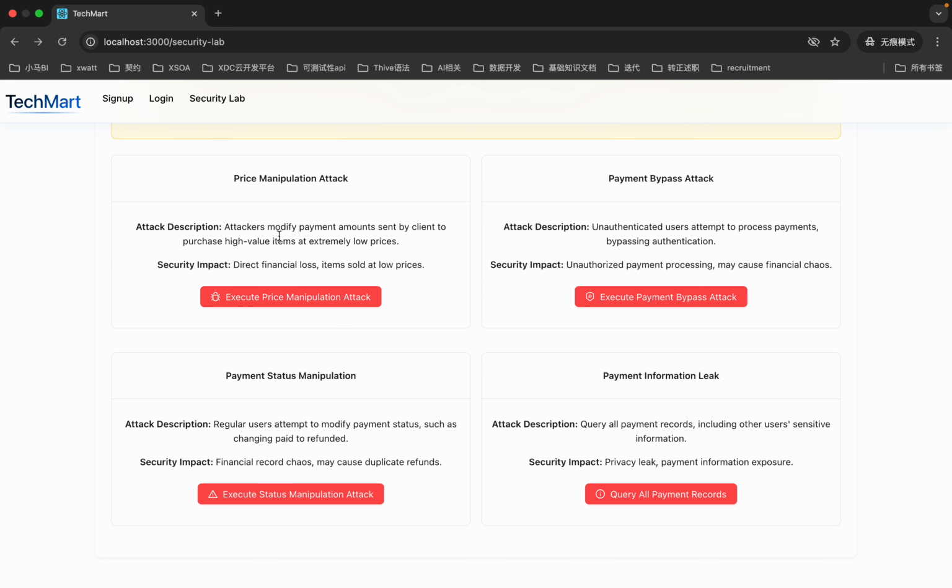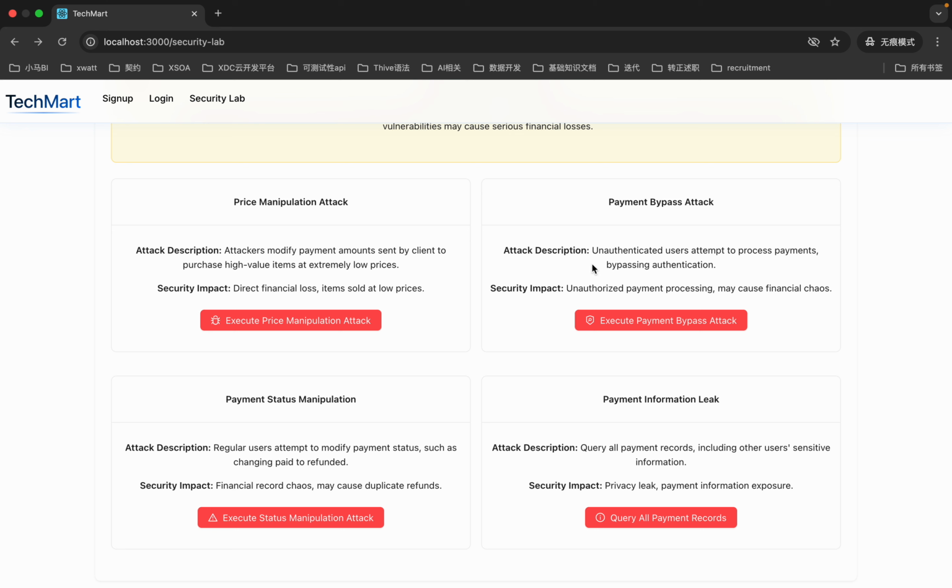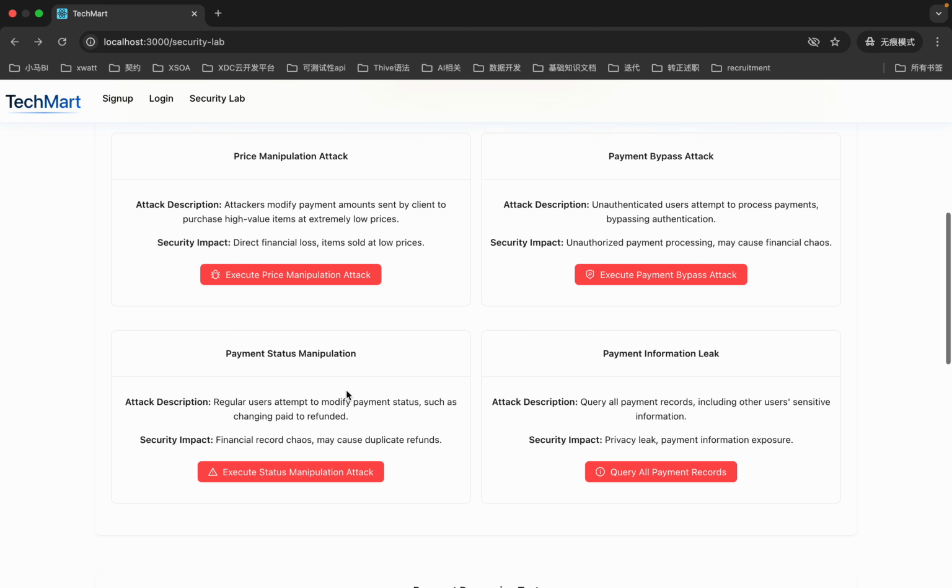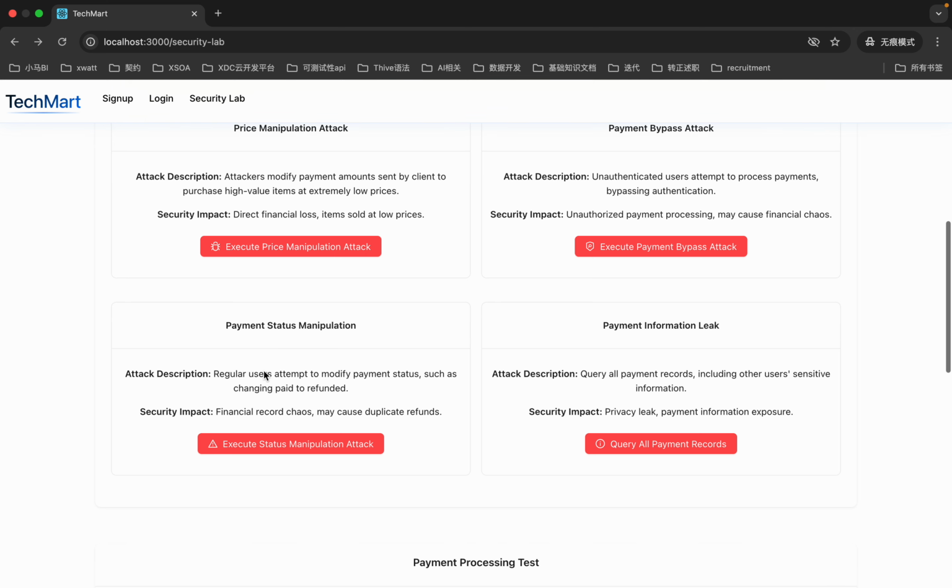First of all, price manipulation attack, where attackers modify payment amounts sent by the client to purchase high-value items at extremely low prices. And secondly, payment bypass attack, where unauthenticated users attempt to process payments, bypassing authentication. This is also very classic. The third one is payment status manipulation, where regular users attempt to modify payment status, such as changing paid to refunded.